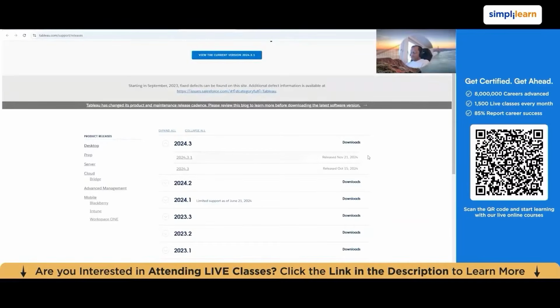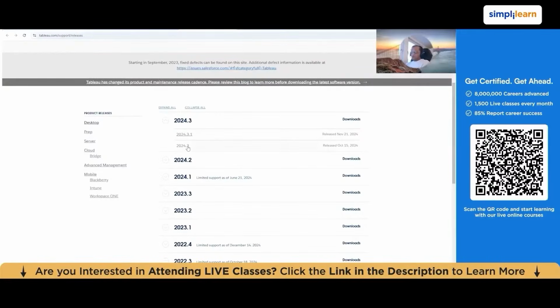This is the latest version, 2024.3.1, released on November 21. Before that, another version was also there, that is 2024.3. So what you can do is come to this page, click this version, 2024.3, and install this older version. You install it, and then again use it for 14 days. I know this is a tedious process, but this is how you can save your money.